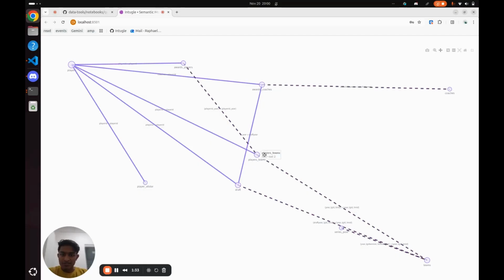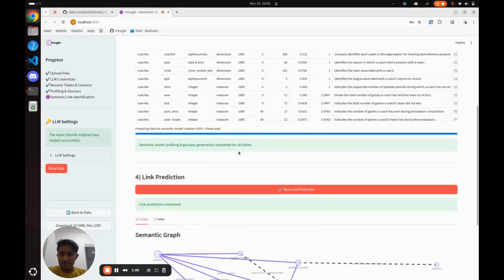And now, in the case of a composite key, for example, awards players and players teams, we can see that the player ID year from awards players is being mapped to the player ID year from the player teams. So this is how you can visualize the composite keys and the single keys that were predicted.